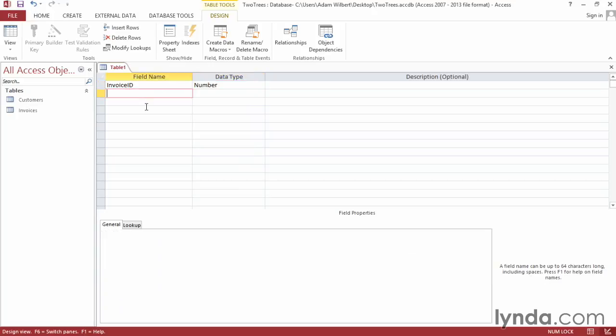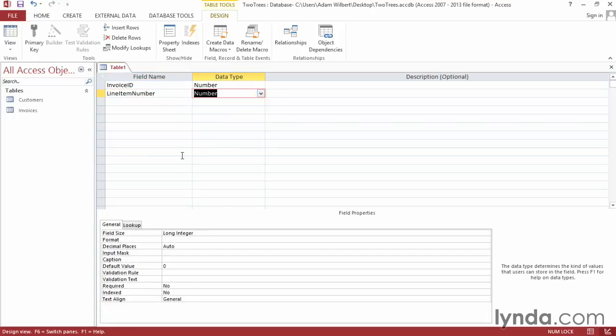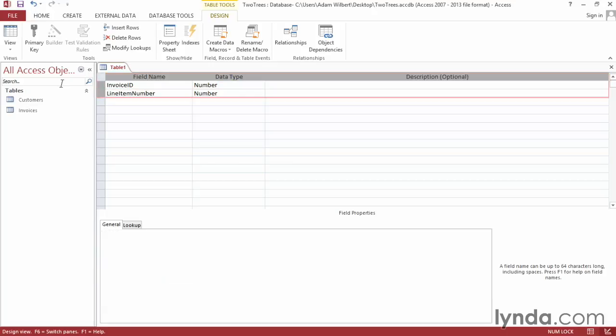The next field is going to be our line item number. And again, this is going to be a number field and long integer. Now, both of these fields together will form a concatenated primary key. In order to set that up, I'll click over here on the first line, and I'll shift click on the second line to select both of them. And then I'll click on the primary key field here.